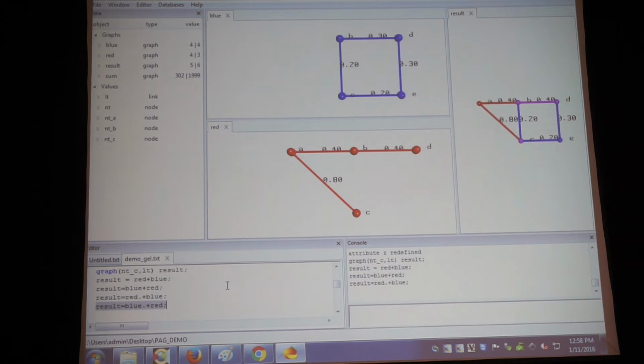Red dot plus blue. So this is when you're adding both the nodes and the links together and merging everything. And then blue dot plus red, which results in the same thing. As well as addition, we have subtraction, so blue minus red, red minus blue, blue dot minus red, and red dot minus blue. We have something called multiplication. So what it does is all the nodes in one graph are connected to all the nodes in the other graph.